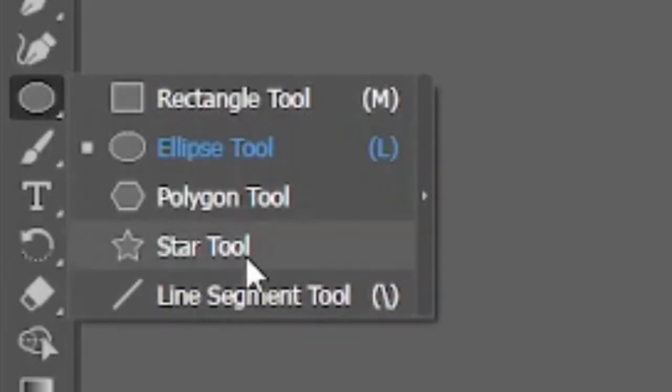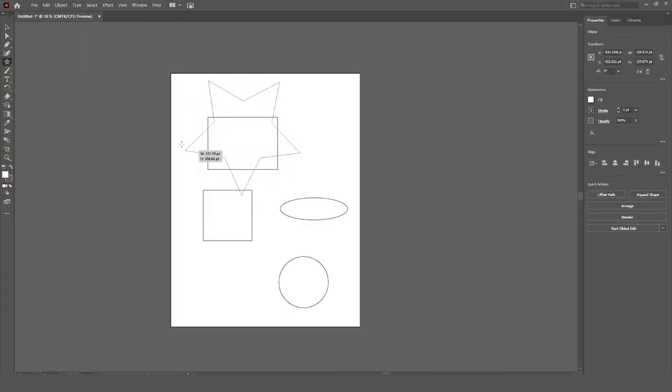For the star tool, you can drag it out like this. And if you want to edit how many sides it has, before you let go of the shape, you can hit the up arrow key to add or the down arrow key to get rid of sides. So this can help you achieve a triangle.